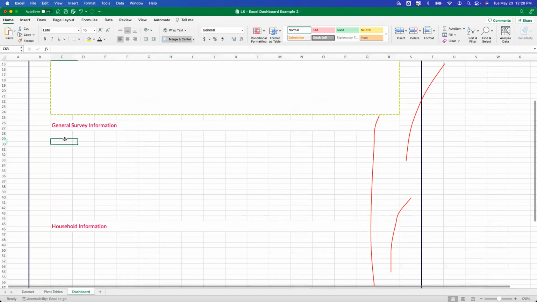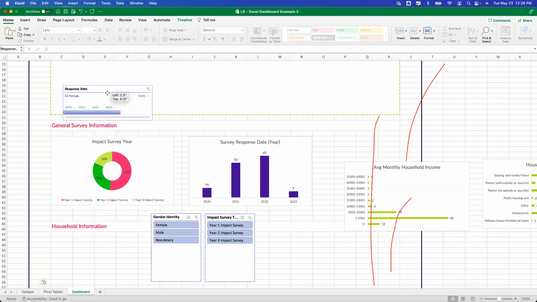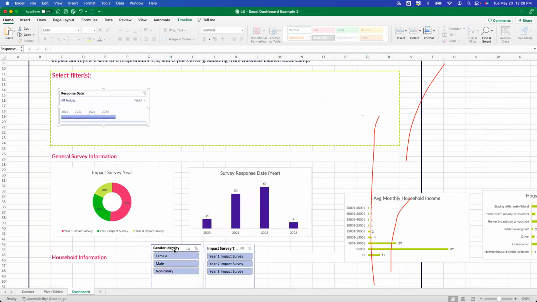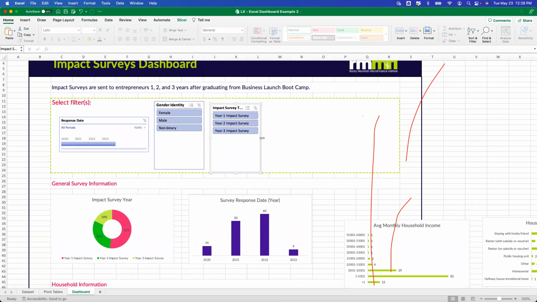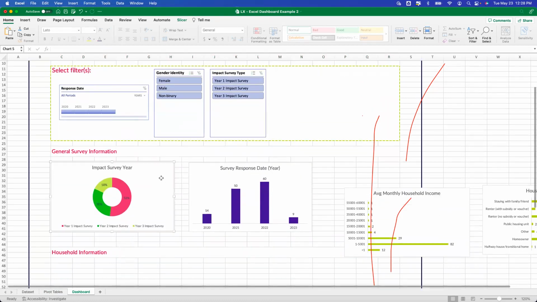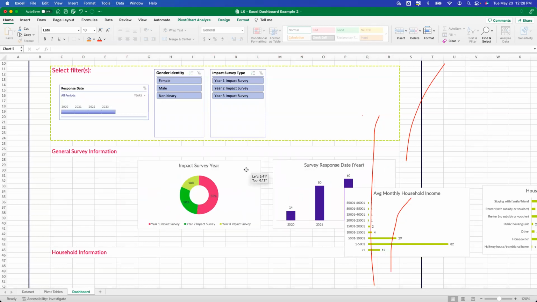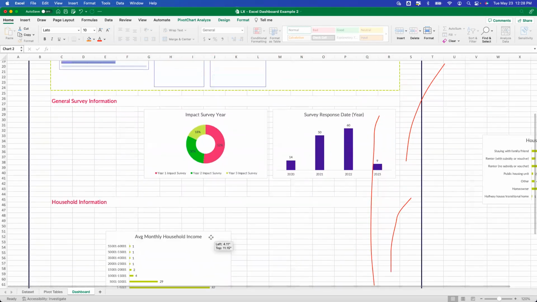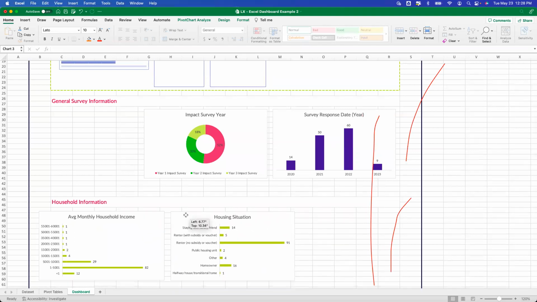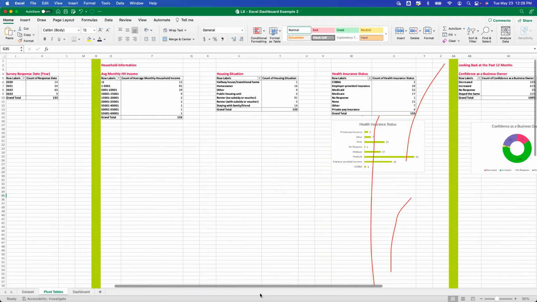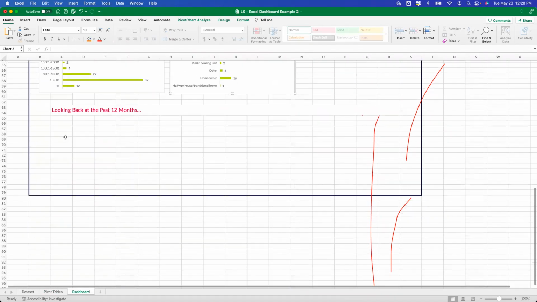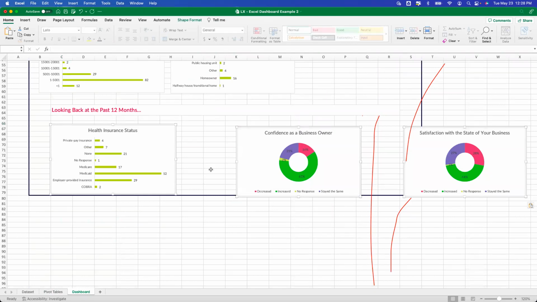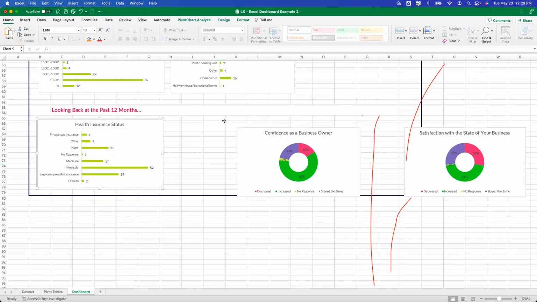I'm just going to cut everything and put it in here and then move things around so that they're in the right section. All my slicers here. Move them around. And then I want my survey response date, impact survey, year, average monthly household income down here. And let me grab the other pivot tables, pivot charts as well. Again, I'm choosing not to show my data, my pivot tables on my dashboard, but if that's something your audience wants, you can always have that as part of your dashboard as well.